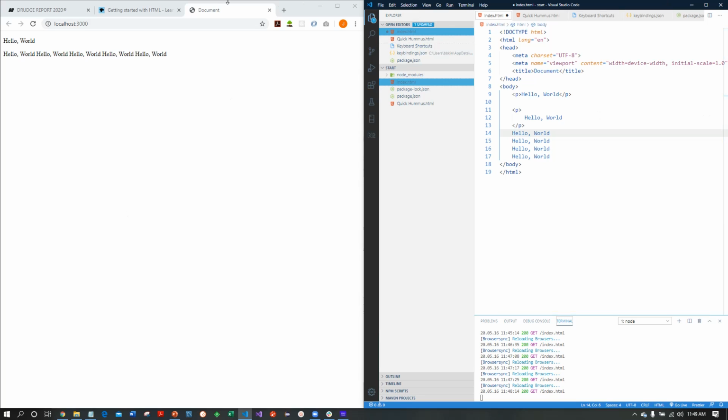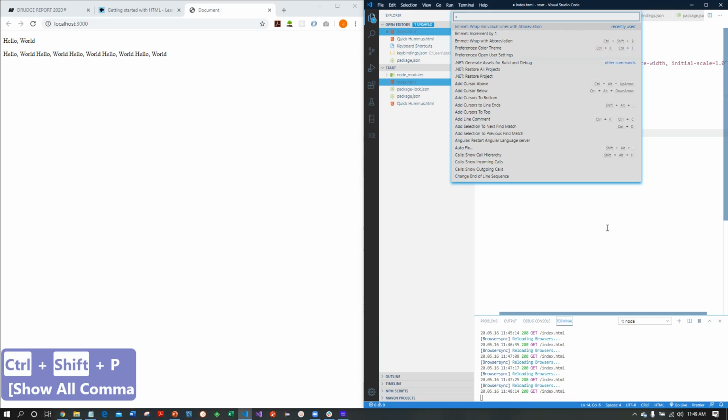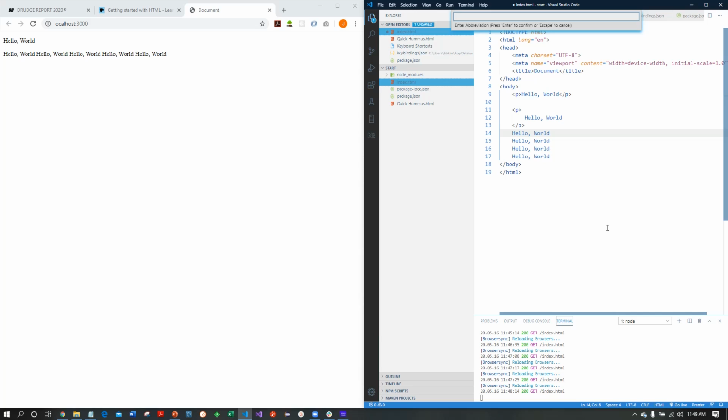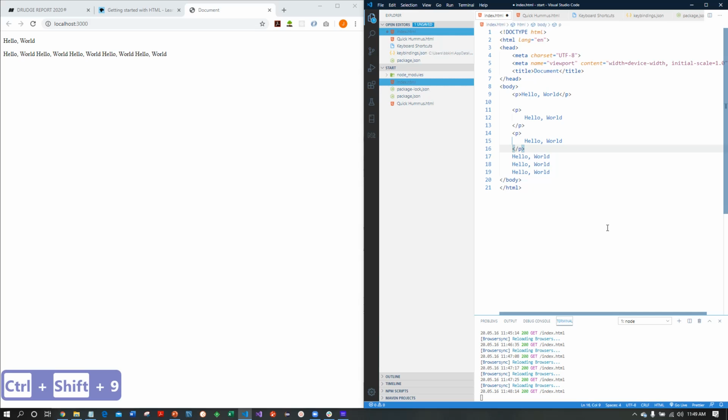Let me show you how I've done that. So this is customizing a Visual Studio keyboard shortcut. If I hit Control-Shift-P, this is the command window of Visual Studio. And I can type in Emmet here, and then wrap with abbreviation. And that's the function we've used. Then I can enter in the abbreviation, and it'll generate one for me. The only thing I did to help me with that is I associated a keyboard shortcut with it, Control-Shift-9.